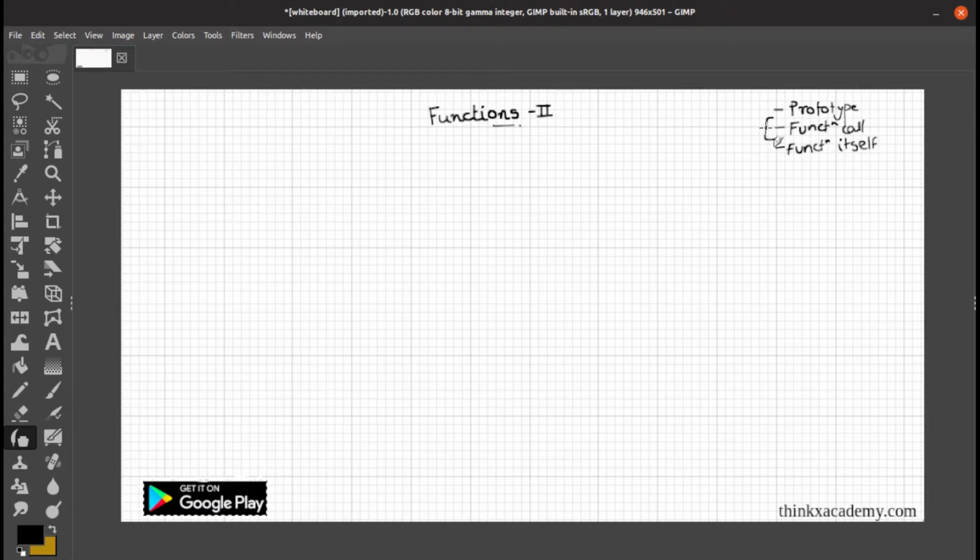So function call can be of 2 types. Number 1 is call by value, and number 2 is call by reference. So there are 2 ways to call our function. We know that in our main function we write a statement of our function call. Let's suppose the function is cube. So we know that this is the function call in the main function.